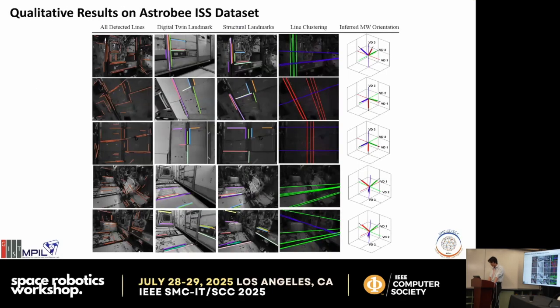The qualitative research shows the accuracy of our method in the real ISS environment. The first column shows all LSD detected lines, including dynamic and cluttered outliers. The second shows structural lines from the digital twin. The third visualizes the matched line after outlier rejection. And the fourth clusters consistent lines by the estimated vanishing directions.